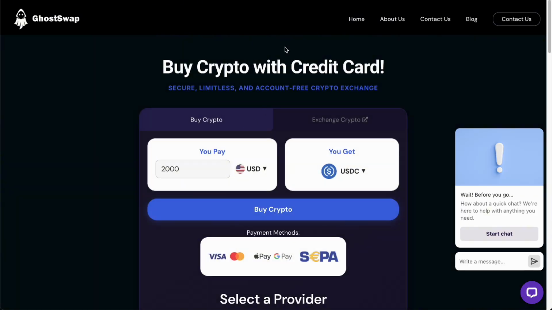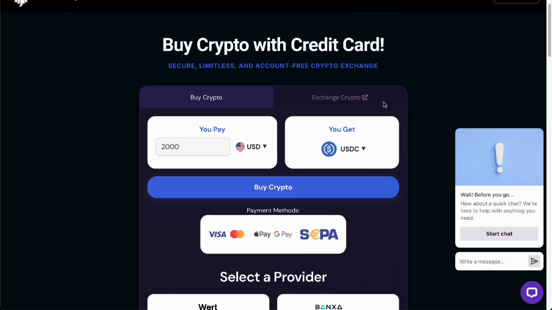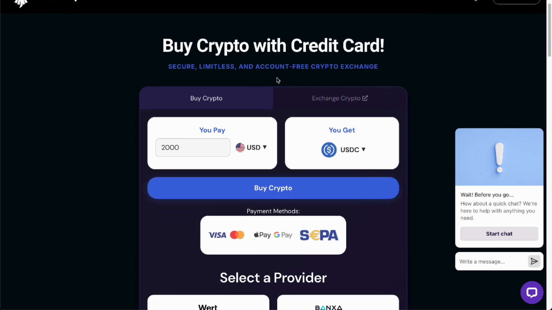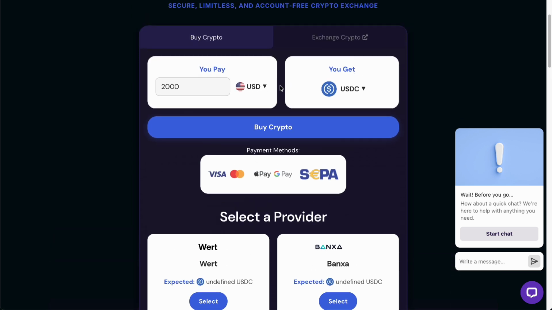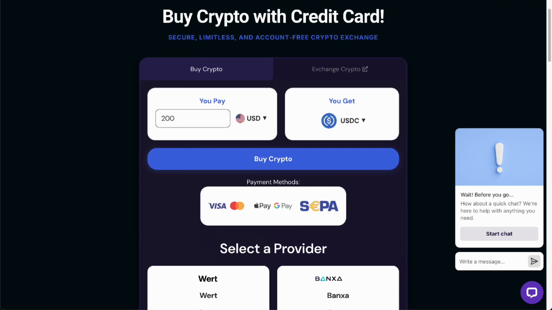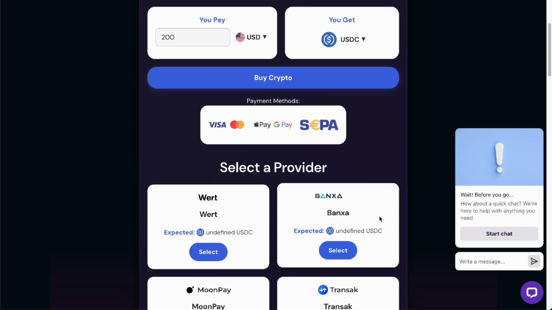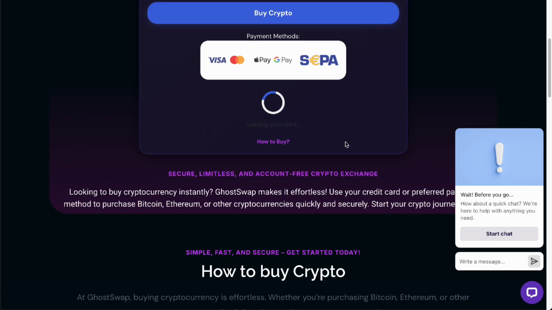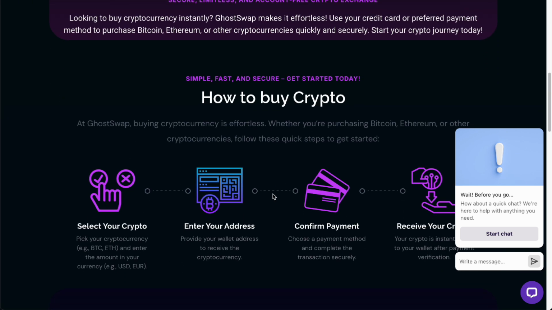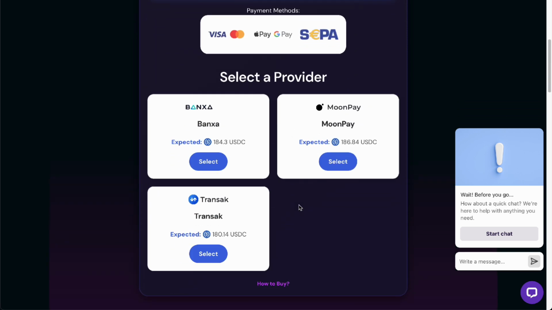So here we have GoSwap. GoSwap allows you to buy cryptocurrency without actually having a KYC. So it's secure, limitless, and account-free crypto exchange. If you're gonna buy around 200 USD of USDC, you can go right here and buy crypto, and then it's gonna redirect into another page right here to check whether you will actually have one. So basically, the USDC will be deposited somewhere here.